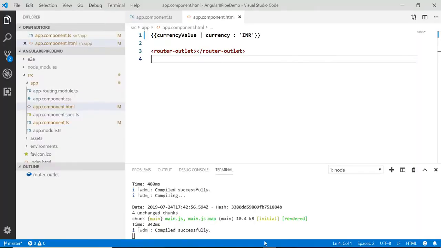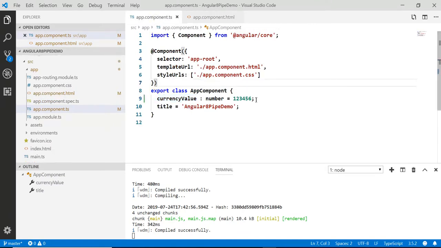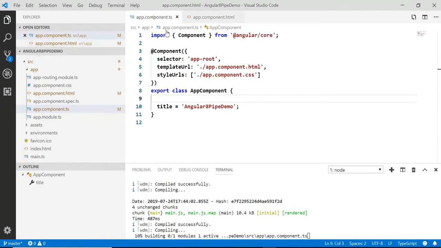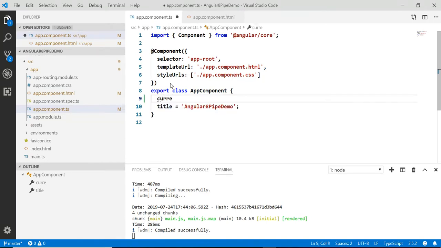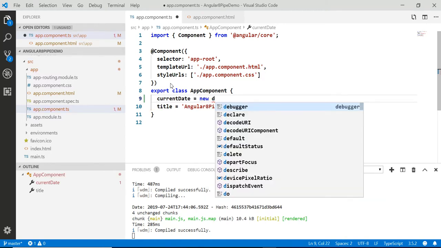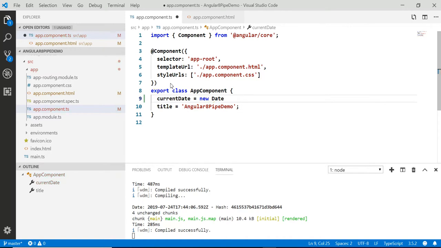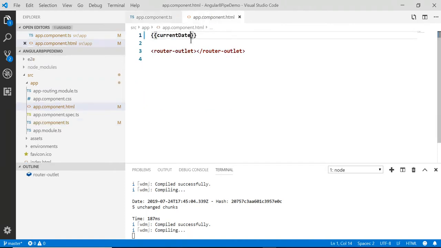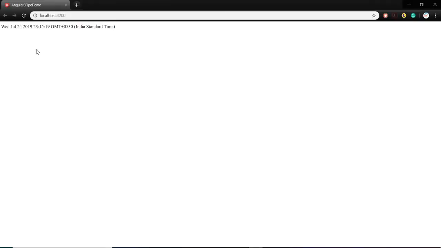Another one we are going to use is date. How will you use the date? Just delete this one. Then currentDate is equal to new Date. If we don't use the pipe with the particular date, it will not be formatted, so let's see how it will look. Just save it. So it will look like this.